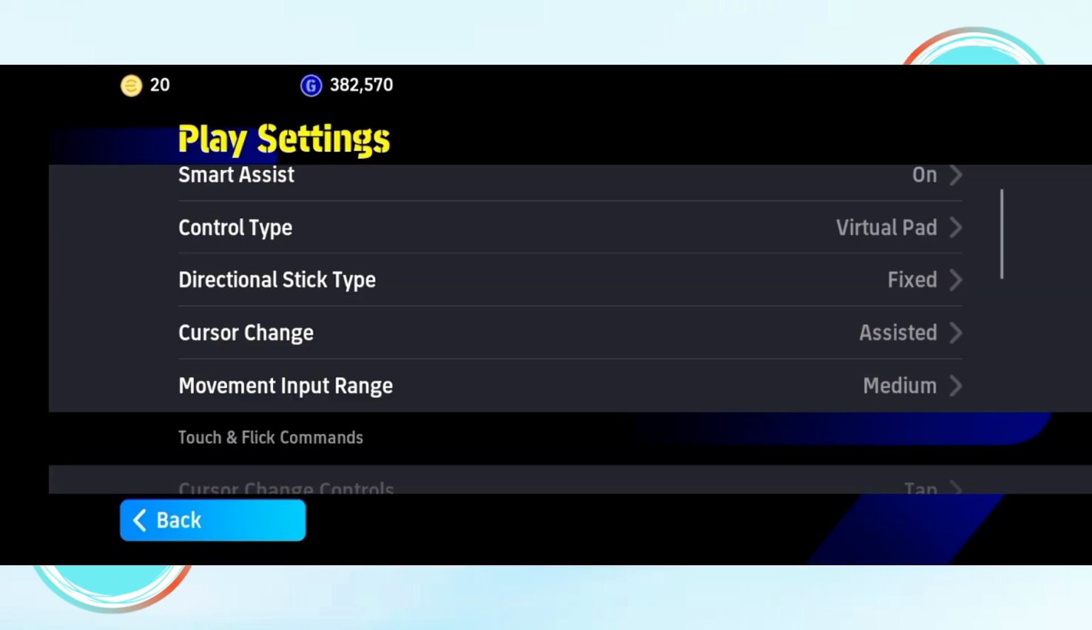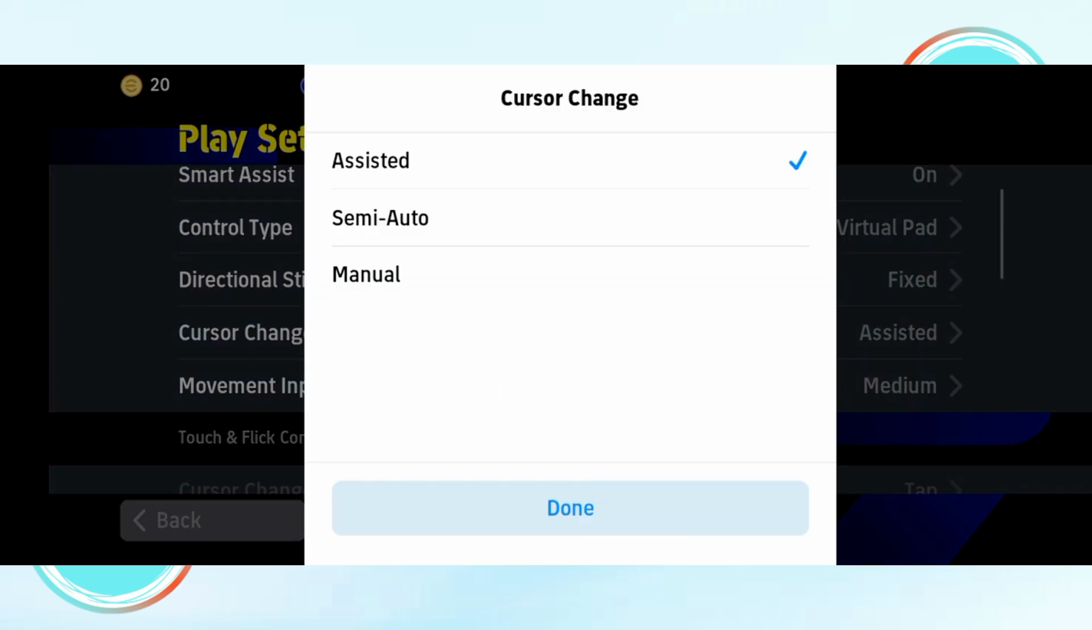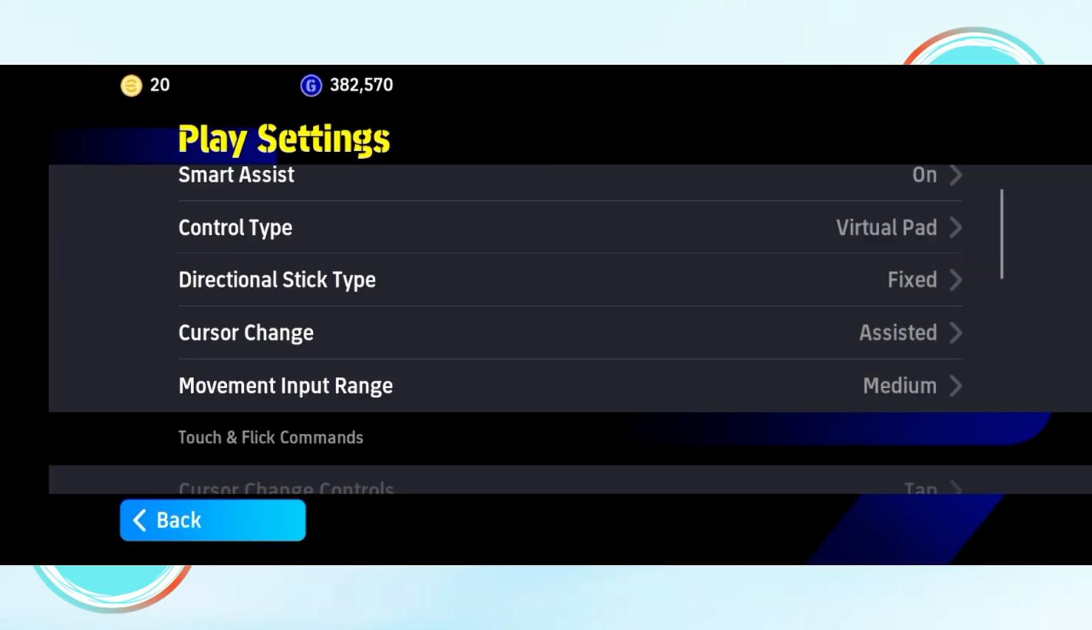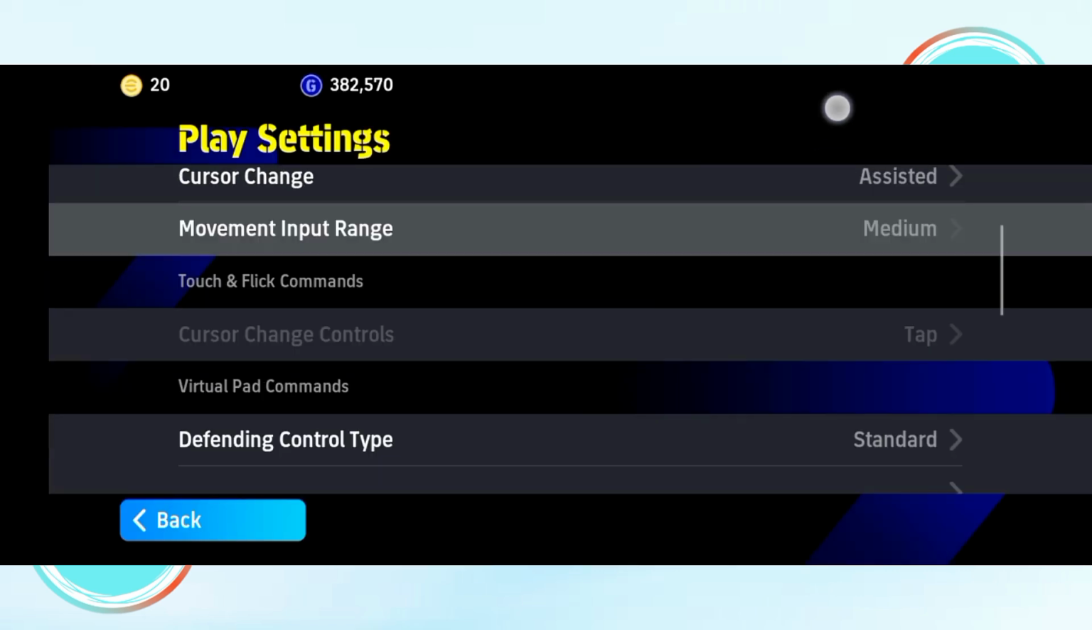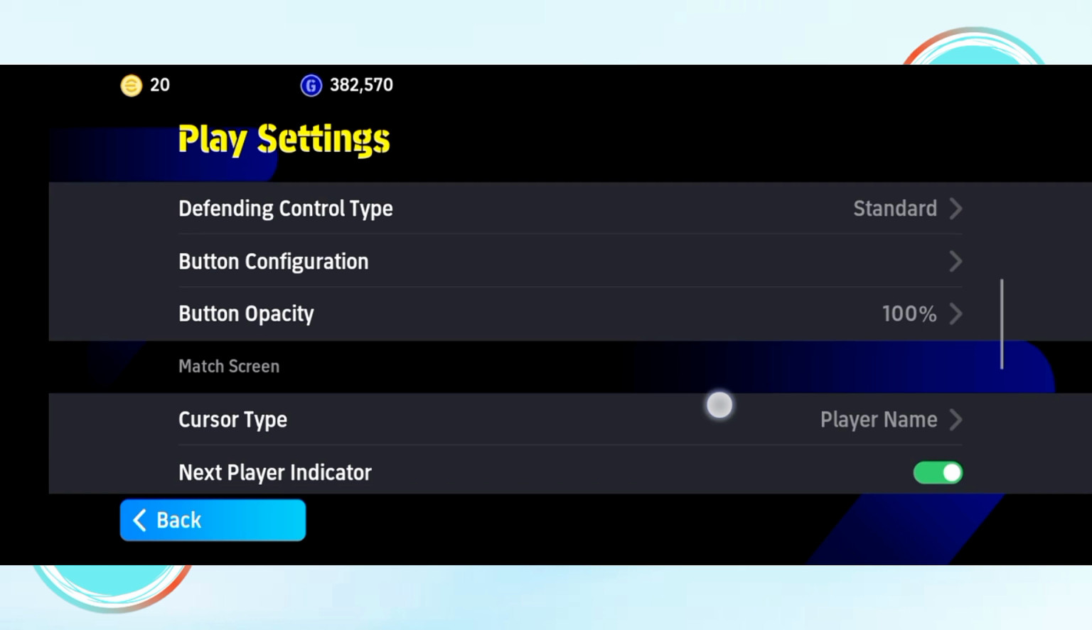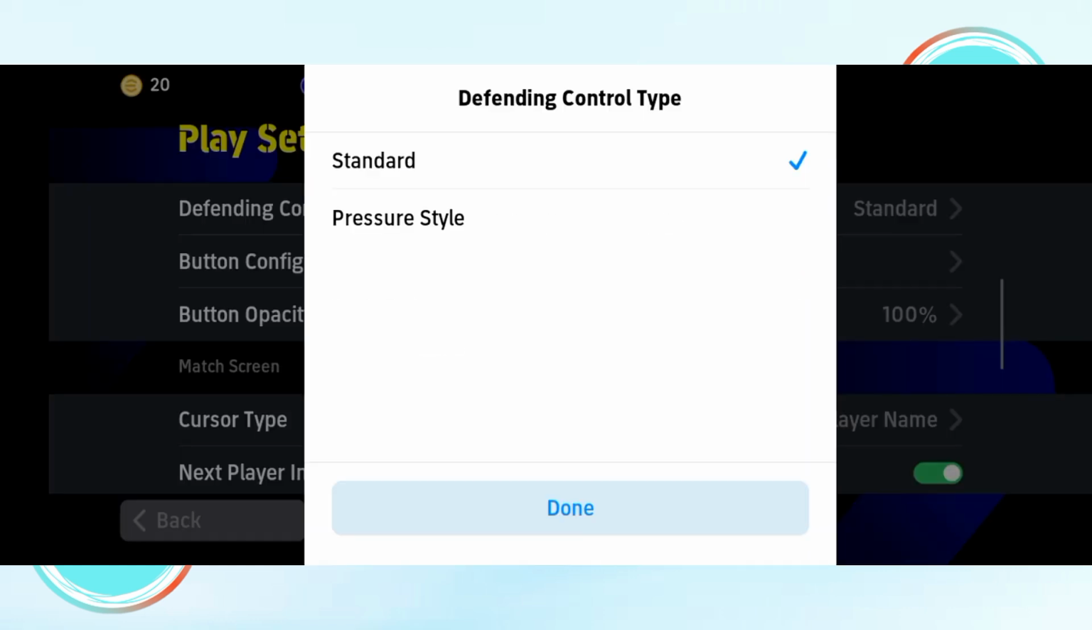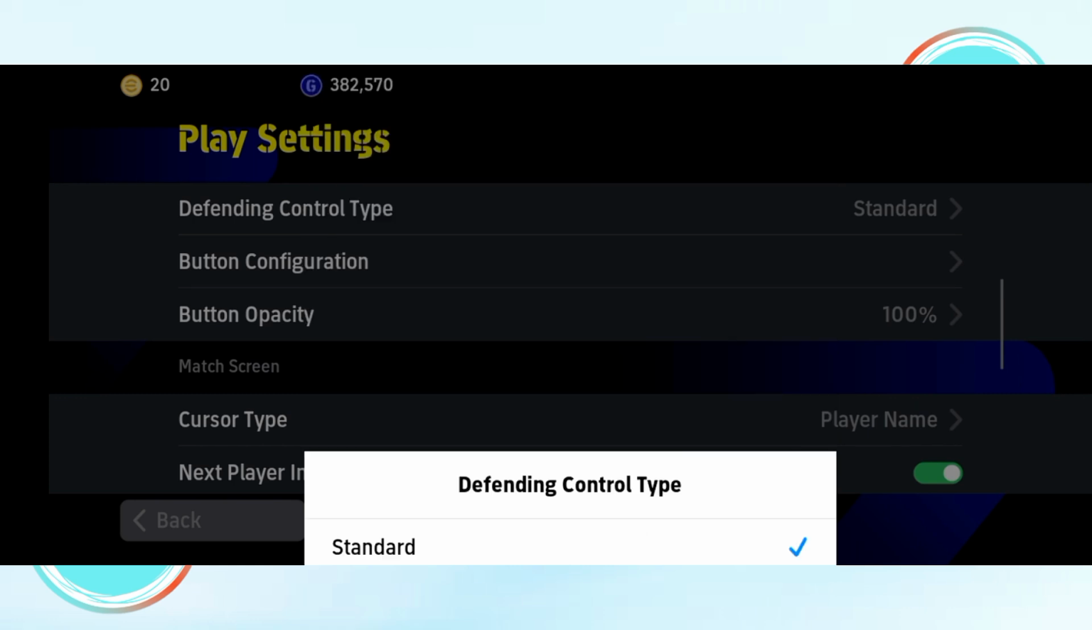Here you are going to be leaving yours on assist, and here is the movement input distance. You're going to be leaving it on minor. Yes, leave it on minor. And defensive control type, you're going to be leaving it on standard, because most players are using standard defensive control, so you're going to be leaving it on standard.